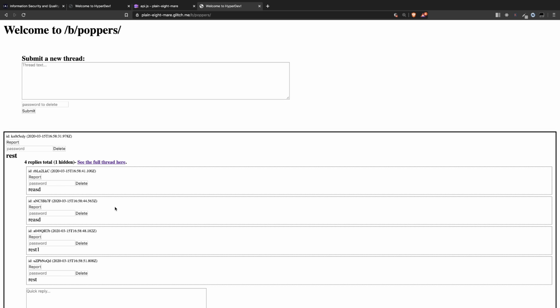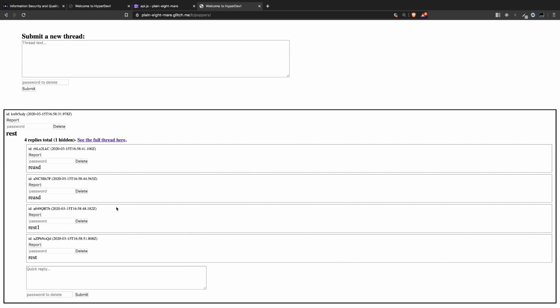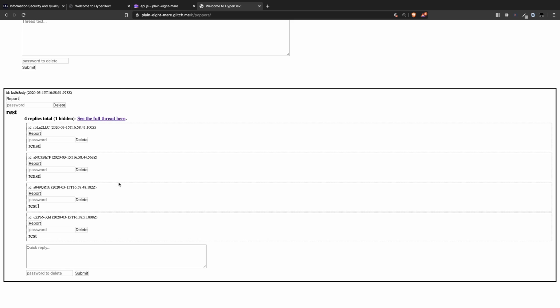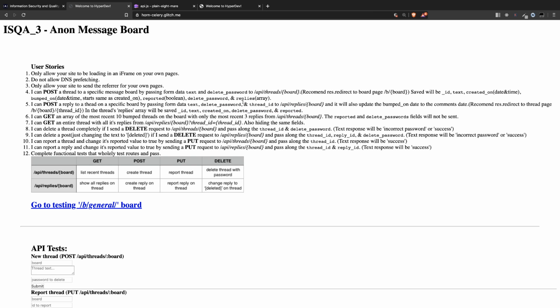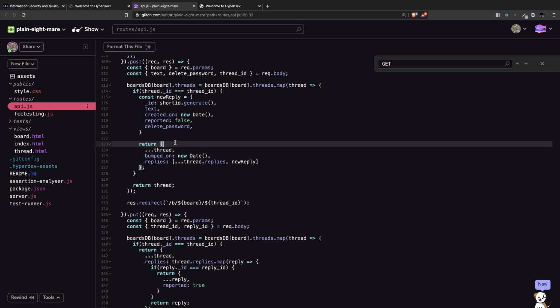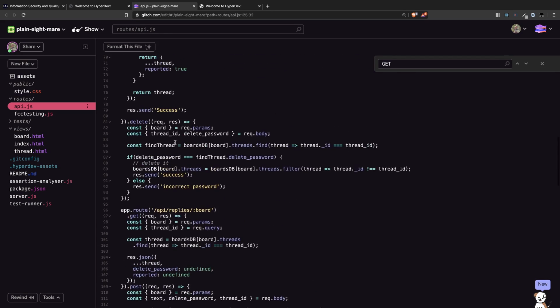4 replies, 1 hidden. Oh, we should do 10 bumps thread, most recent 3 replies. Okay, let's do that. And that will be the last.